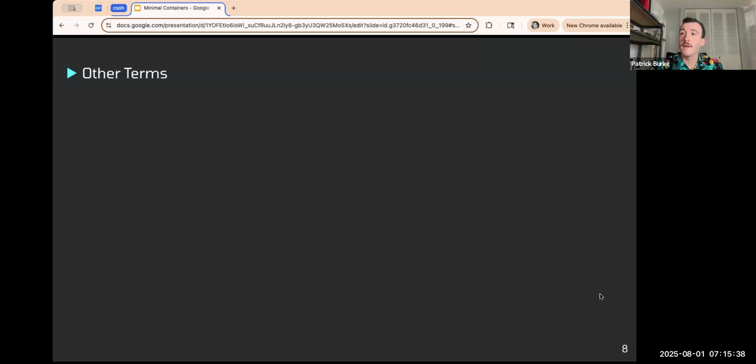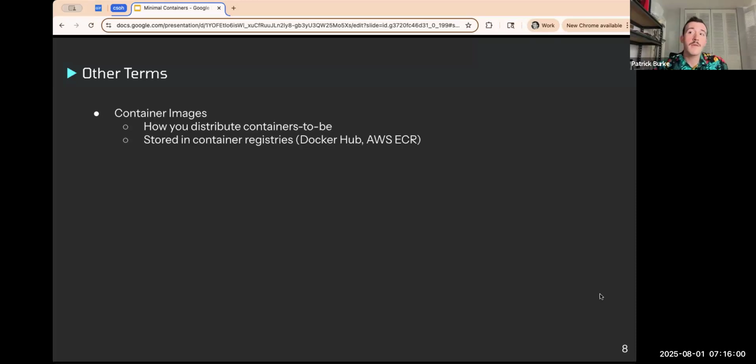All right, in terms of other terms that I think are essential before we get into the rest of the conversation, container images are just the way that you distribute containers. It's the actual artifact that you pull down to your machine, that a Kubernetes cluster pulls down to itself to run those images. So it's how you distribute them. And normally those are going to be stored in container registries. You're not emailing container images around. There's going to be a centralized repository such as Docker Hub or AWS ECR.